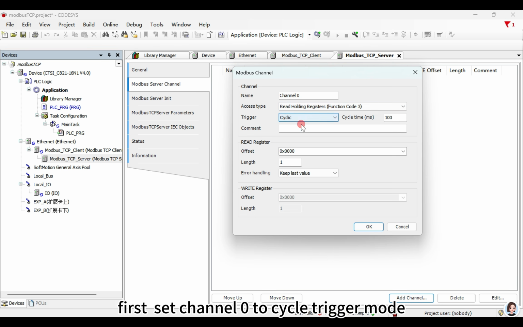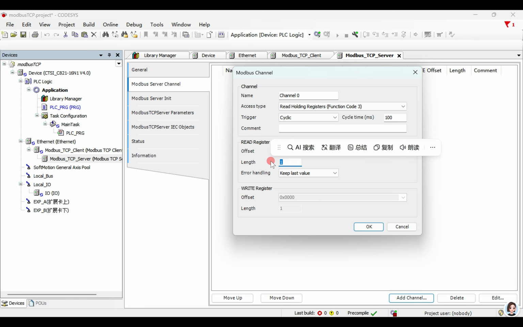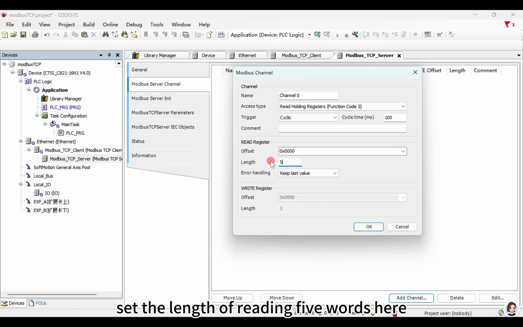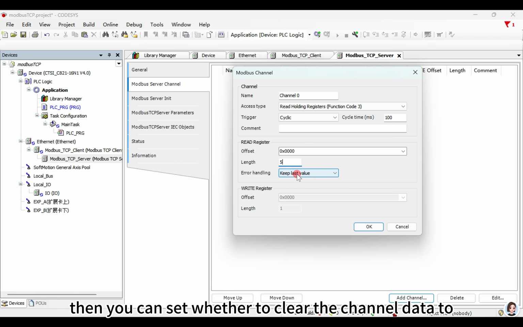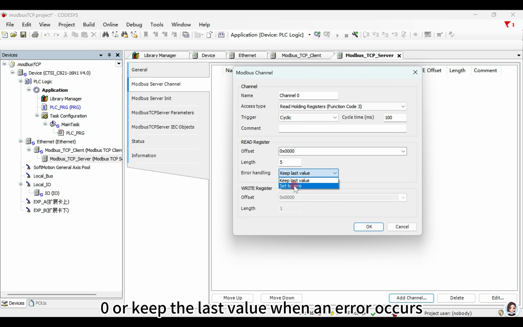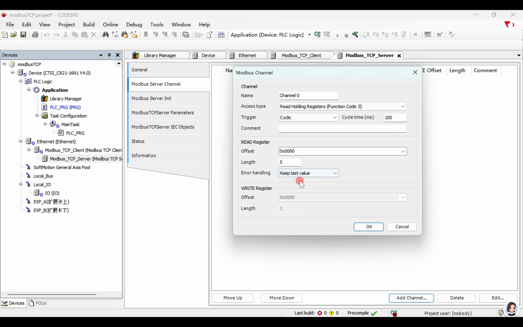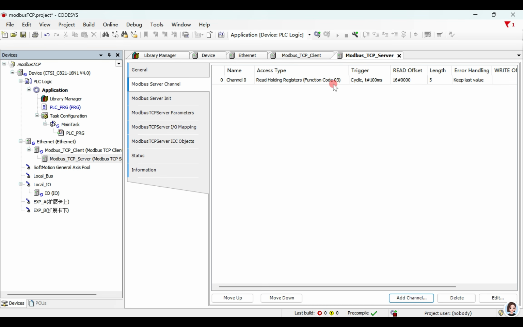First, set channel 0 to cycle trigger mode and set a cycle time. The 03 selected by the function code is the read holding register, and the offset of the holding register and the data length are below. Set the length of reading 5 words here. Then you can set whether to clear the channel data to 0 or keep the last value when an error occurs. Click OK after the configuration is completed.